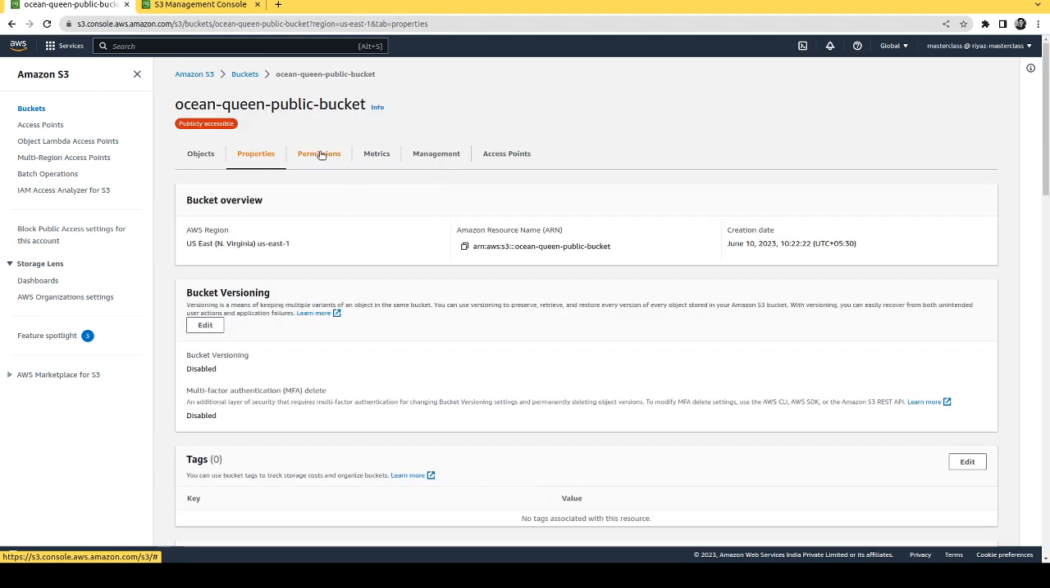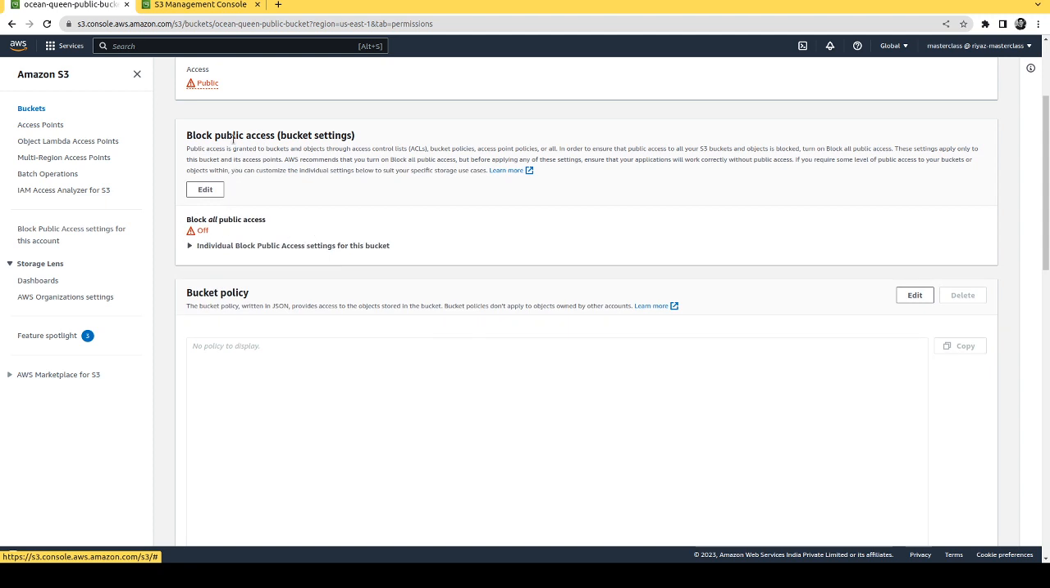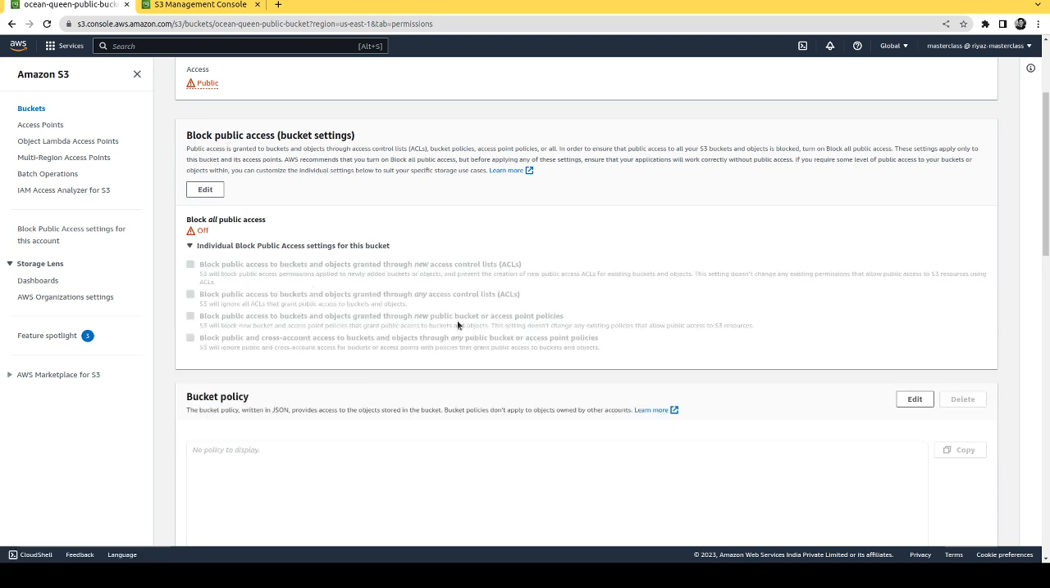Looking at the permissions, which is more relevant to the class. Console is a little slow today. Okay, so you have permissions overview. It says access is public. Yay, good job here. But if you look, there are two sets, right? So there's this thing called public block, right? So you have block public access, which is essentially an ACL that can be applied to the bucket, that would then dictate whether the bucket can become public or not, right? So there are different block settings that are available.